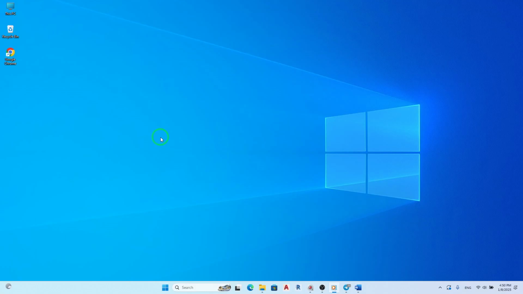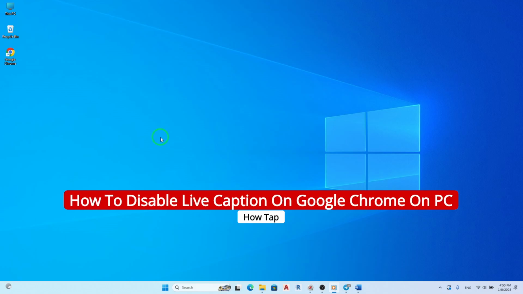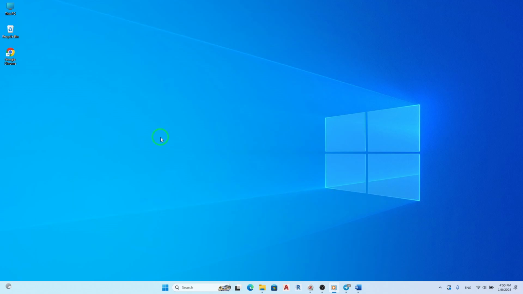Welcome. In today's tutorial, we're going to learn how to disable live caption on Google Chrome for your PC. This feature can be useful for some, but if you find it distracting or unnecessary, turning it off is quick and easy. Let's dive into the steps.